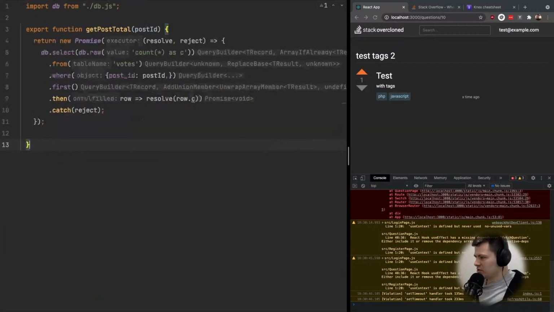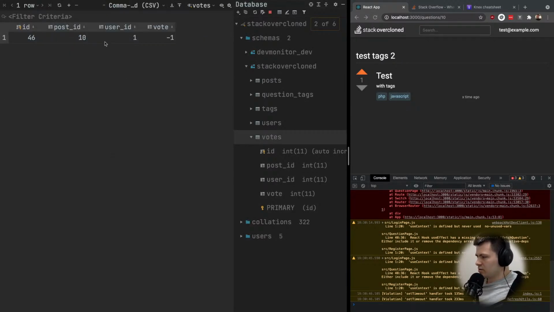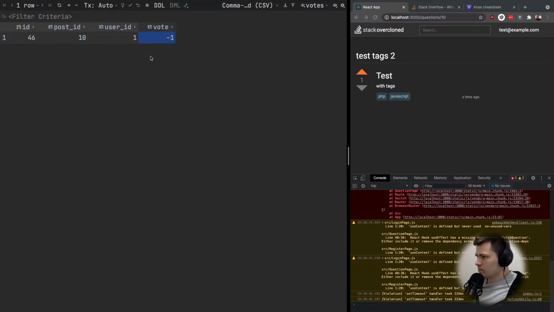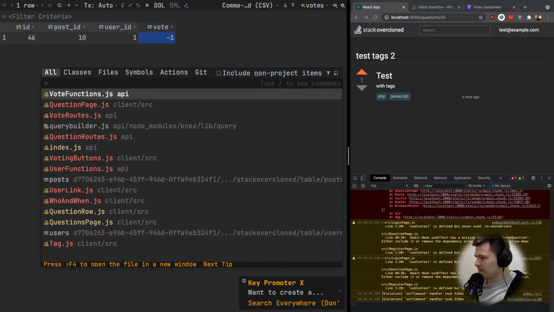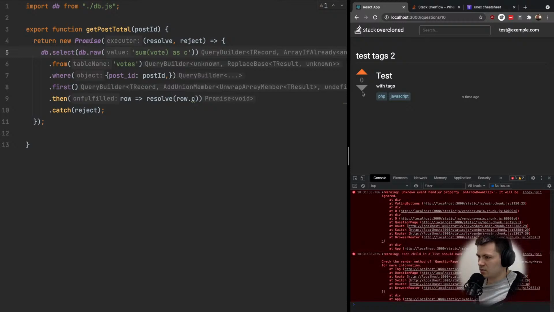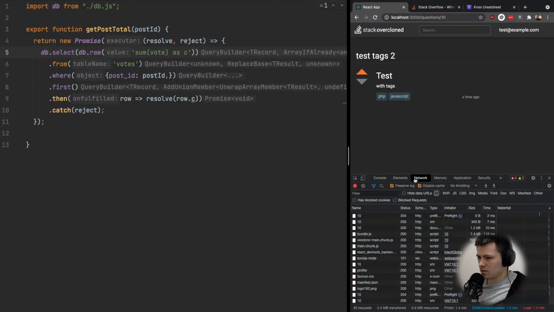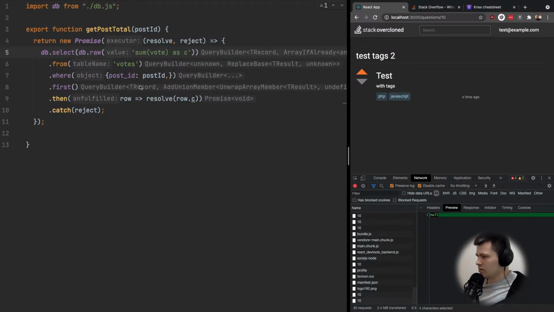So in vote functions, we don't want to count all the votes, but we want to summarize this column. So in vote functions, we do sum of vote column. Refresh. Now it's 0. Now it didn't work. Okay, it was null. Let's see, what do we have here? Okay, now it's null.